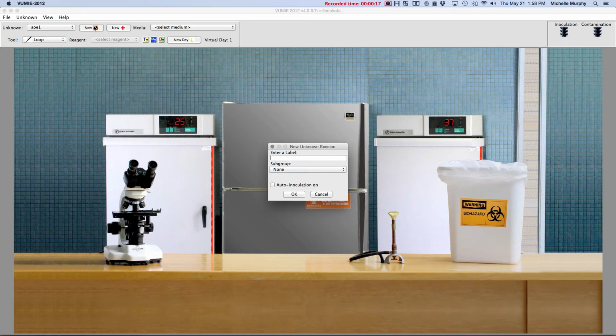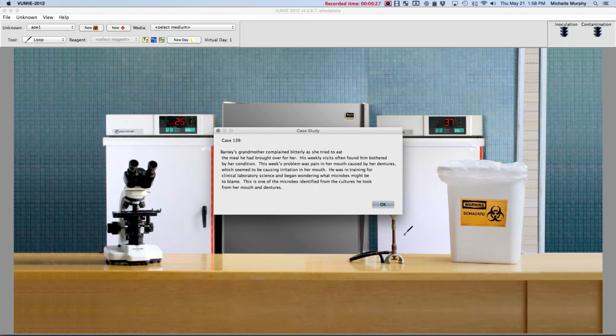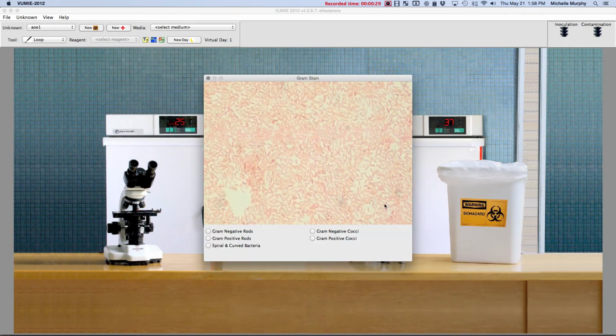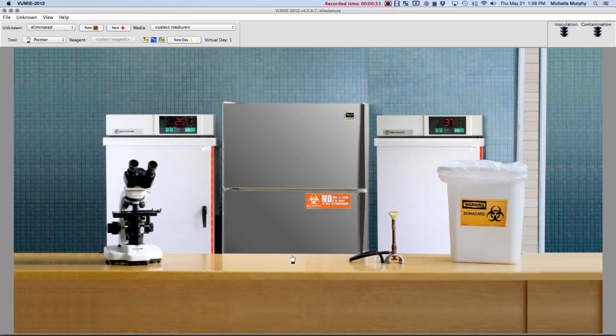We're going to start a new unknown. We'll call it eliminated. You can call your unknowns whatever you want. We get a case study. I'm going to read through that, and then we're going to identify our gram stain. Once we've identified our gram stain, we start our lab report.